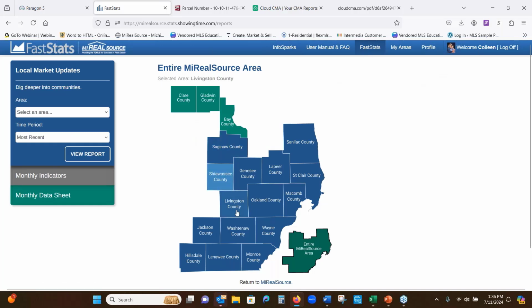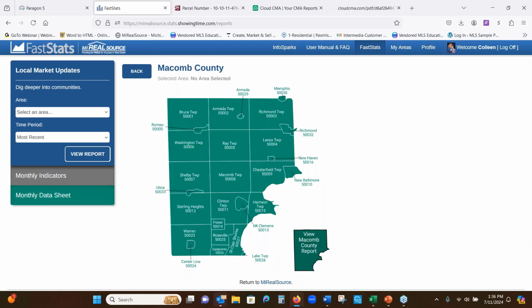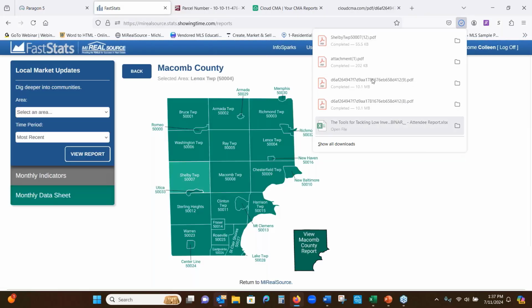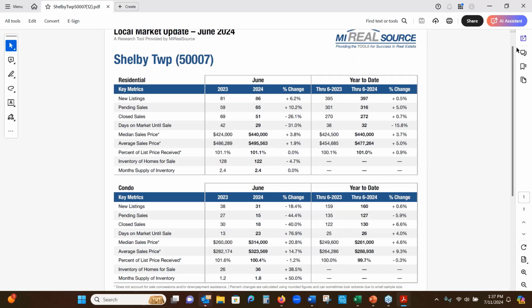All you're going to do is find the county. So in my area, I'm going to click on Macomb County and the city. It's that easy. So you're going to find the county and the city. So if I'm going on a listing appointment in Shelby Township tomorrow, I'm going to click on Shelby Township. And again, creating that graph.